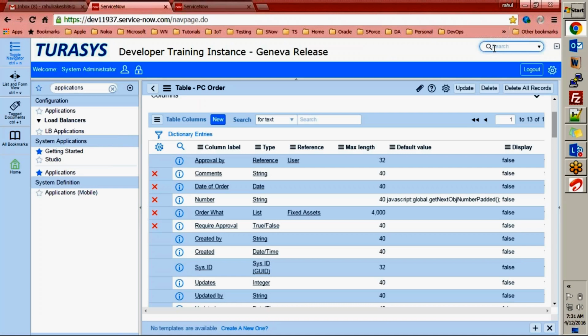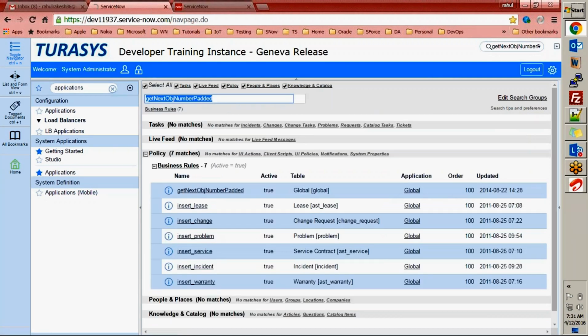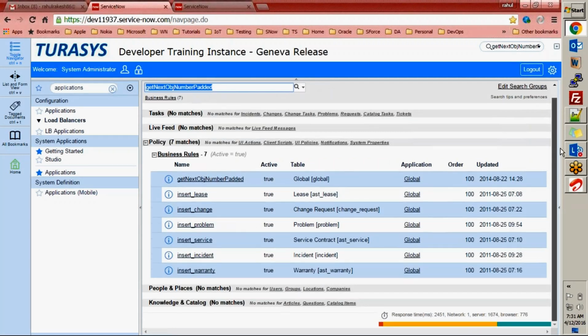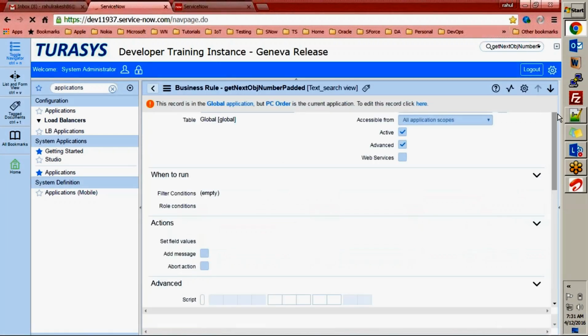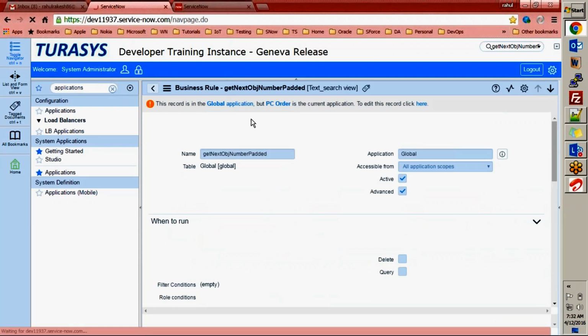Rahul, that getNextObjectNumberPadded, it's the standard function I think you're calling, yeah, right? So global is the application, and then see, this is one of the business rules. I just search on this, getNextObjectNumberPadded, and I get this, right? And this is on the global table, in the global application. Let's go into it. This is a business rule.